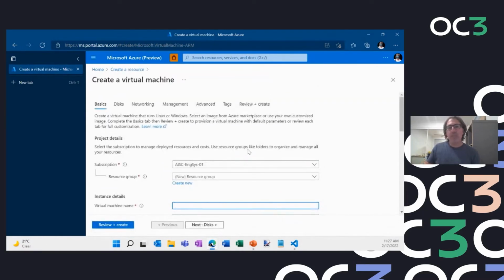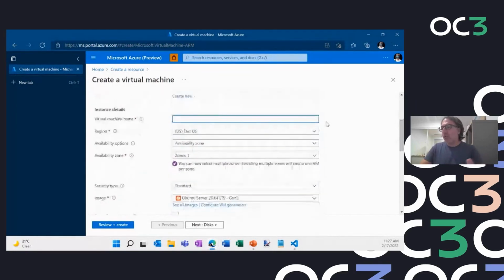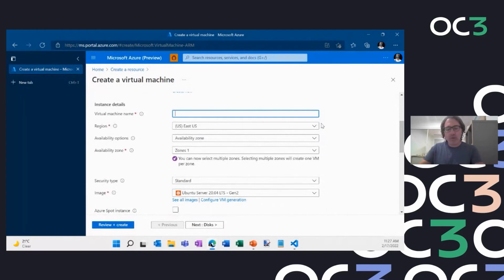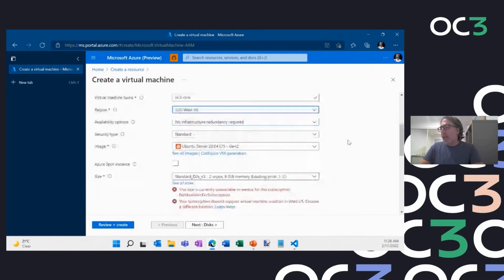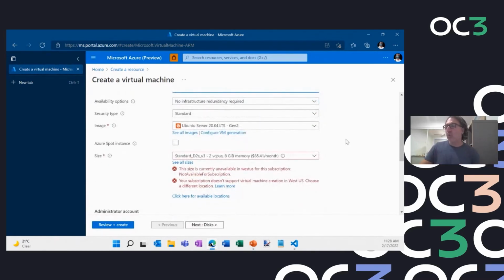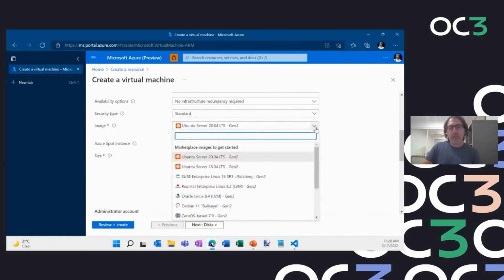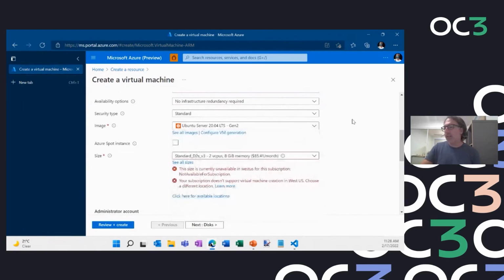This is not anything different from what you have been doing for years and years in creating VMs in Azure. So I'm going to pick my subscription, my resource group, give a name to the virtual machine, so OC3 CVM, something like that, and pick a region. For example, I'm going to go into West US, and then there are a few other things that I can choose, the image, what kind of operating system I want to run, etc. Everything as you would expect it to be.